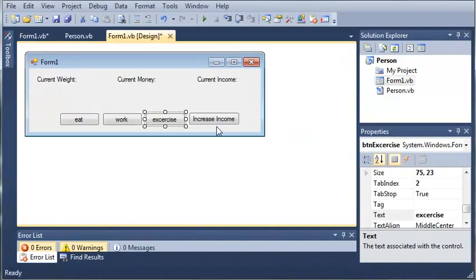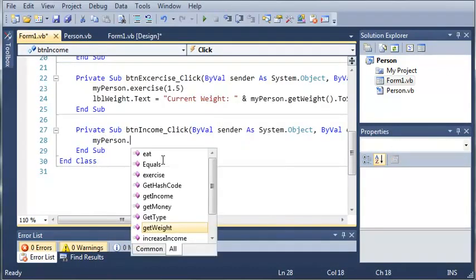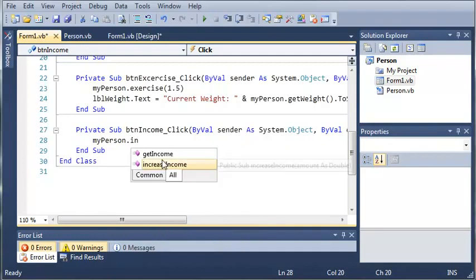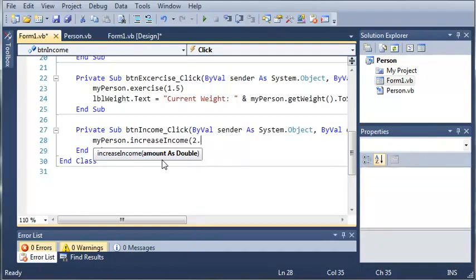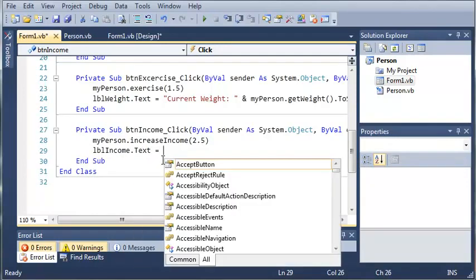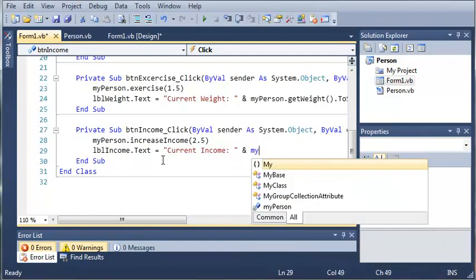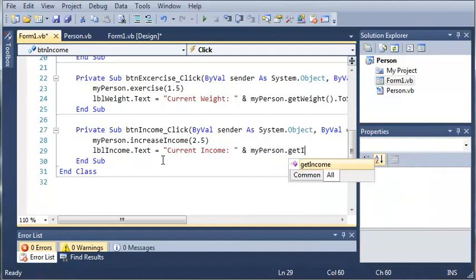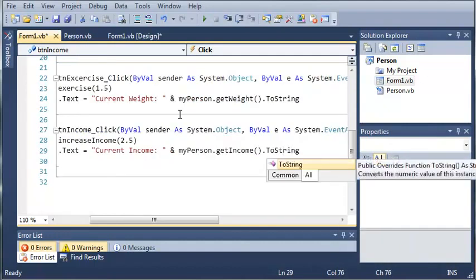And we'll do that one more time for the increased income. So we'll go ahead and type my person dot increase income, and the arguments for this is amount as double. So let's just pay him $2.50 more per hour, and then we'll type label income dot text equals current income, and then we'll go ahead and add my person dot get income, and then we'll convert that to a string.